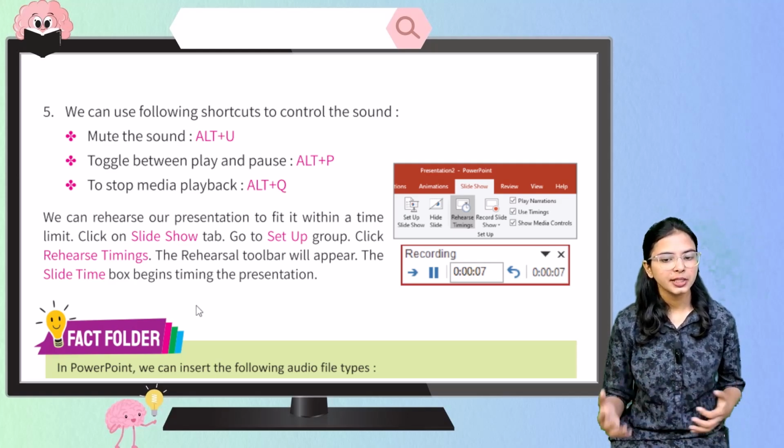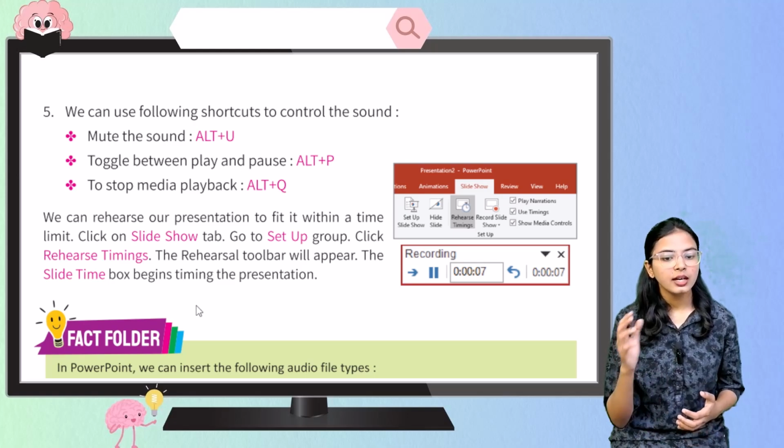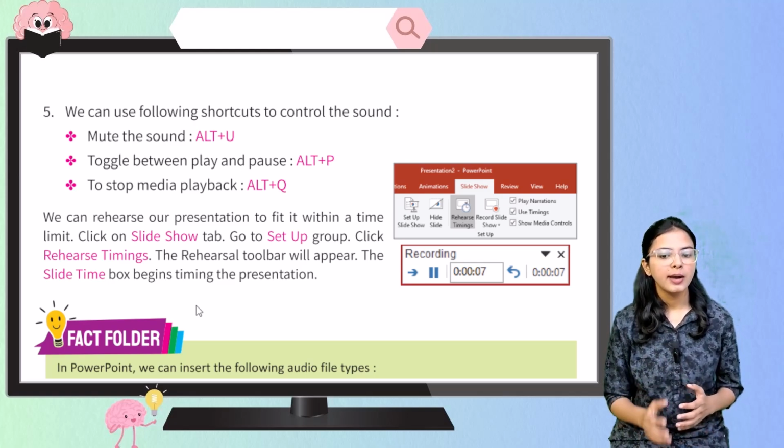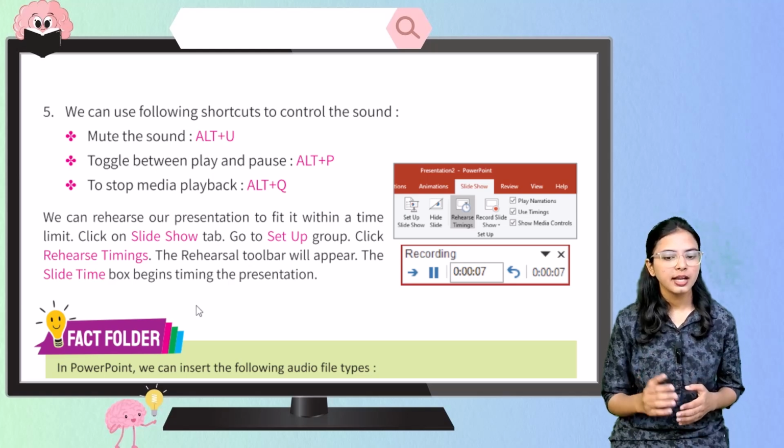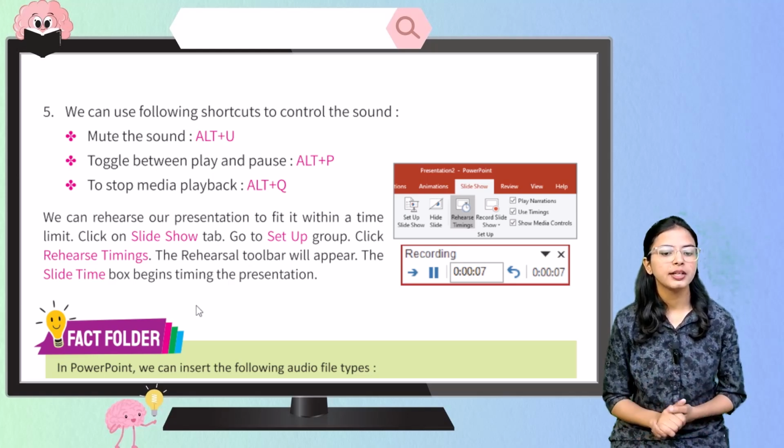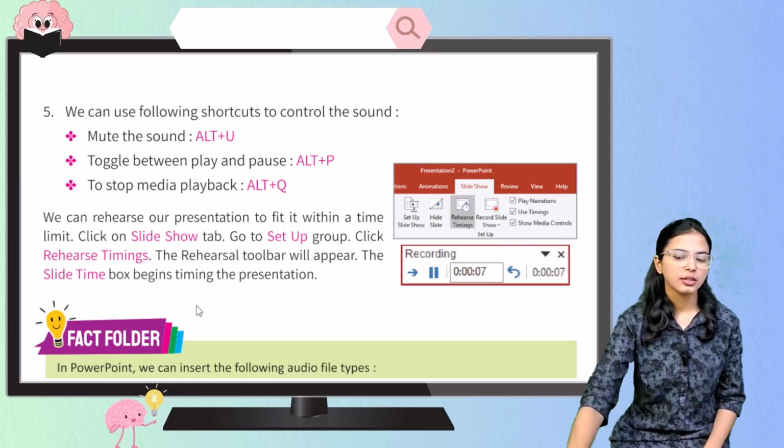We can rehearse our presentation to fit it within a time limit. Click on the slideshow tab to go to the setup group. Click rehearse timings. The rehearse toolbar will appear. The slide time box begins timing the presentation.